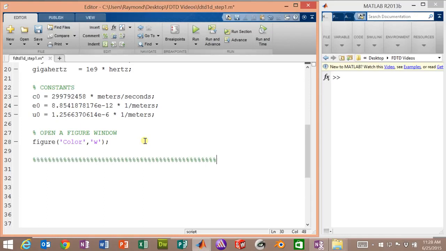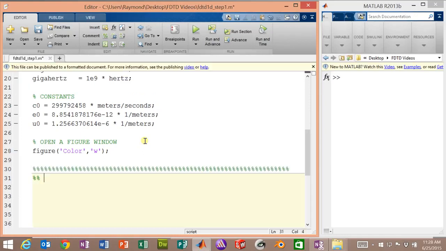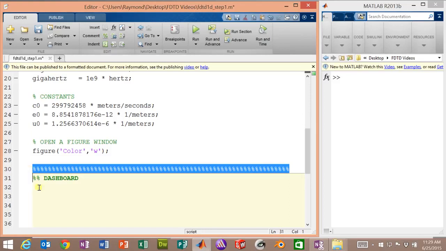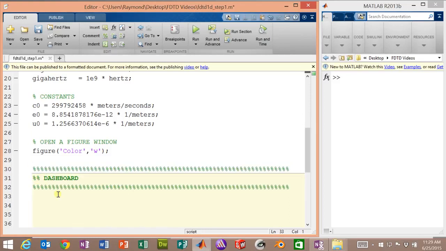Now we're going to create what I call the dashboard. This is all the hard-coded numbers in your program. So if you have a dimension of 1 foot or 2 centimeters or a frequency of 1 gigahertz or any of this kind of stuff, all of these numbers appear in the dashboard. No work is to be done inside the dashboard. Once we're done with the dashboard, no more hard-coded numbers. Everything is relative to what happens inside.